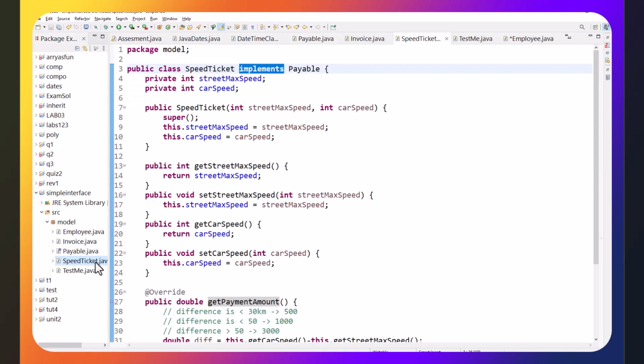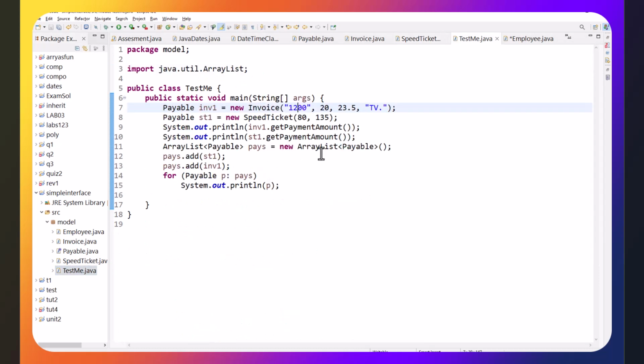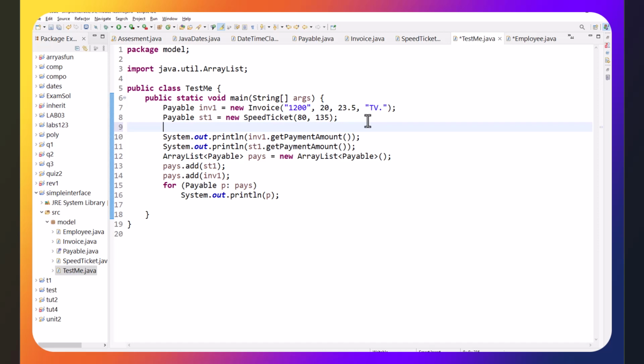A speed ticket is a speed ticket, but it's also what? Payable. They all have one method in common, which is get payment amount. Let me create now an employee. You can create it whichever you want here. I will create it as an employee, but once I add it to the array list, it will be a payable.